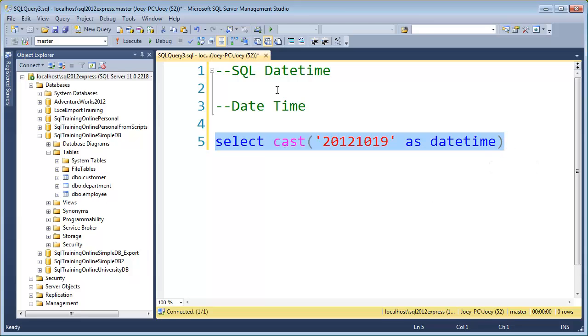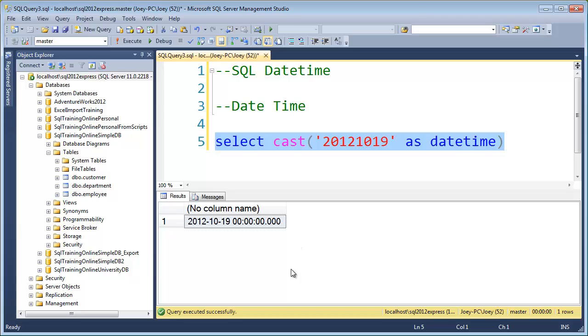If I highlight that and run it, what you can see is that the results insert the date and it defaulted the time. So this other half is the time. The first part's the date, second part's the time. You've got hours, minutes, seconds, milliseconds, right?